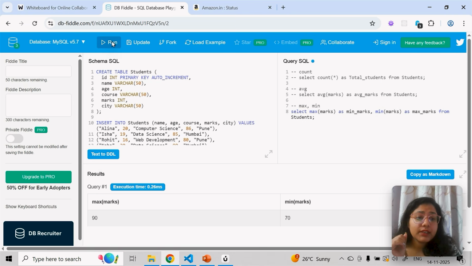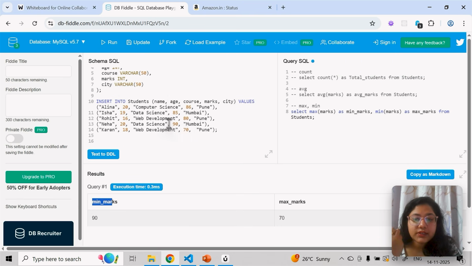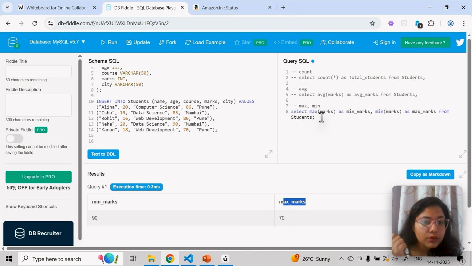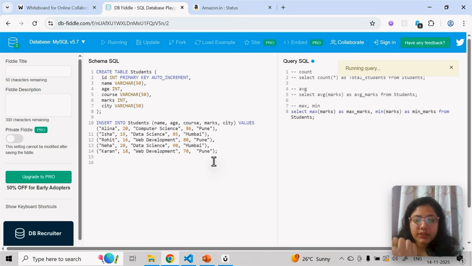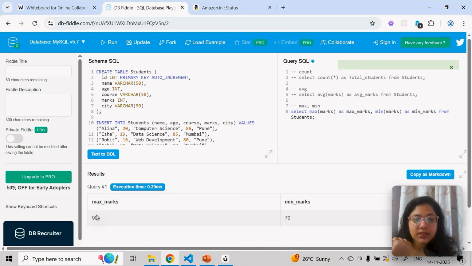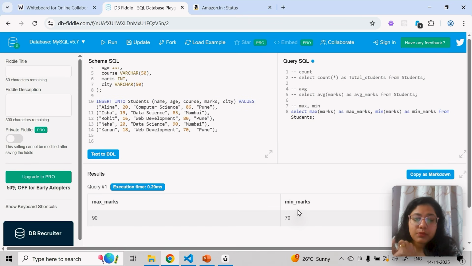Now I'm going to say run, and you can see minimum marks is 90, which is correct, and maximum, okay, I have kept something wrong. The naming is wrong. So here it will come max, and here it will come min. I have kept the alias names opposite. Now I think it's correct. Maximum marks is 90 in a class, and minimum marks in a class is 70, as you can see. So this is how you can use this aggregate.